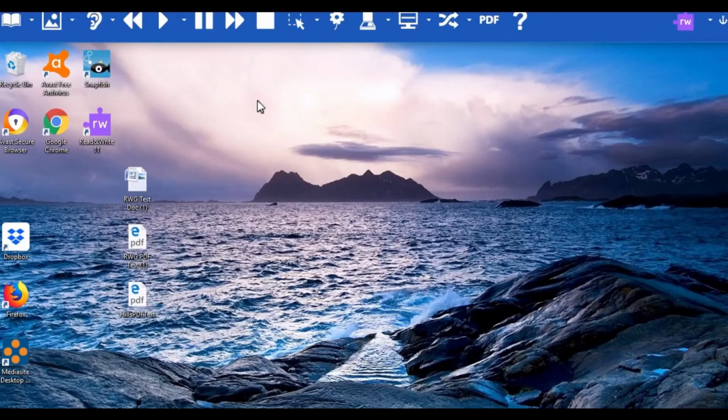Welcome to this tour of the Read and Write Gold writing features. My toolbar is already open and docked at the top of the computer screen because I have to set it up in order to record it.